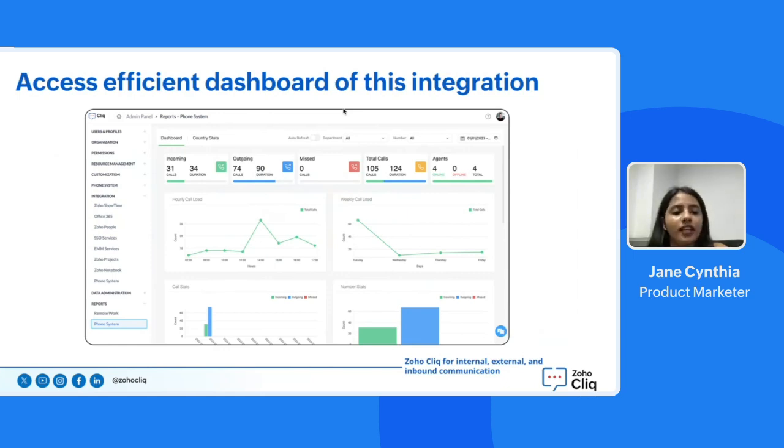This dashboard includes detailed insights such as hourly and weekly call loads, stats on incoming, outgoing, and missed calls, support queue metrics, agent performance, and a global view of call origins. With this data, Scott can monitor and optimize the contact center's performance in real time. This streamlined communication will ensure that Scott's team can focus on what truly matters.